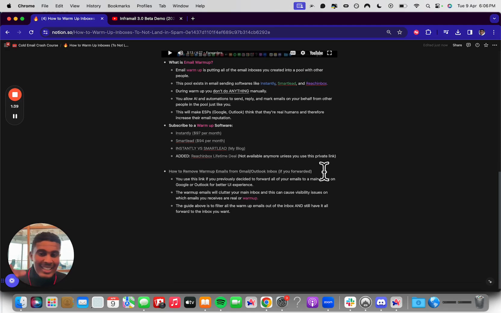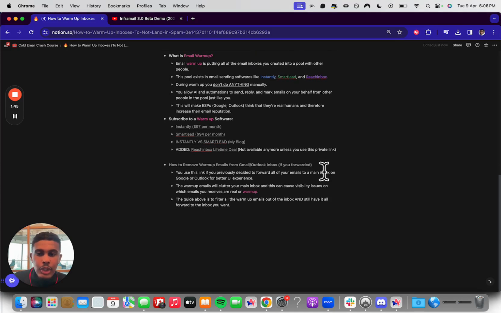And this is the last step. If you forwarded all of your emails to one inbox in the last part of the step, if you created your inboxes and forwarded them, you can use this link. If you previously decided to forward all your emails to a main inbox on Google or Outlook for a better UI experience, the warm-up emails will clutter your main inbox, and this can cause visibility issues on which emails you receive are real or warm-up.